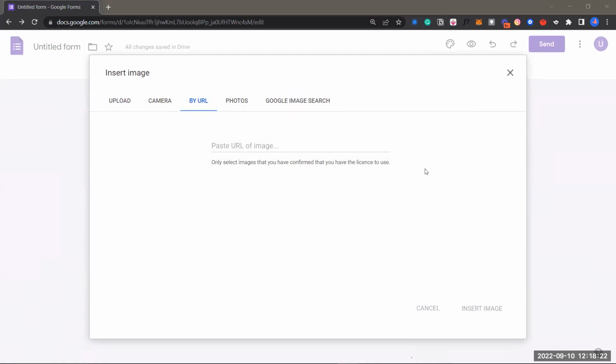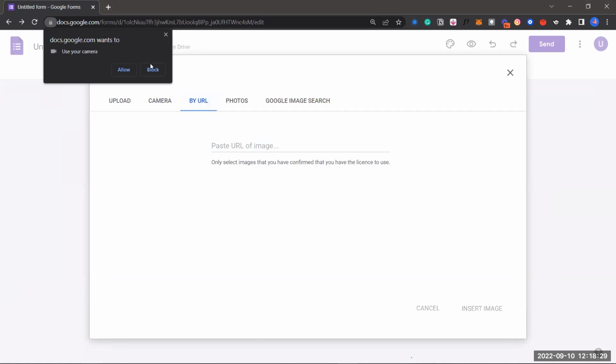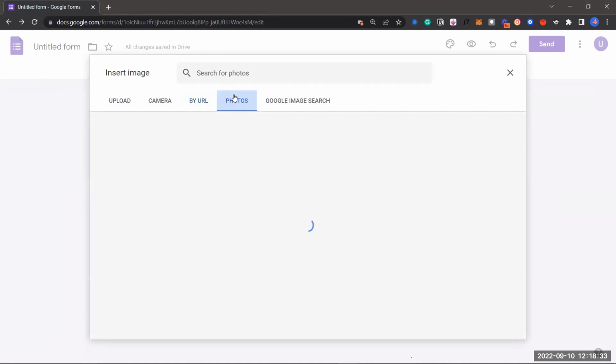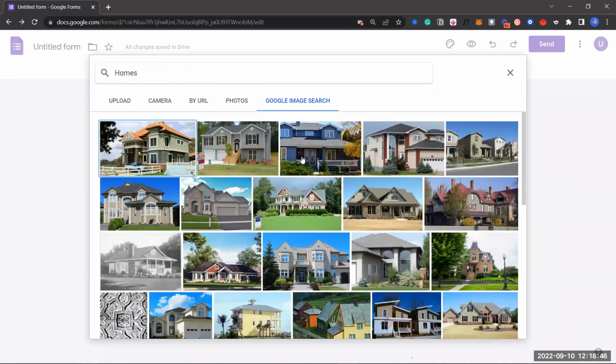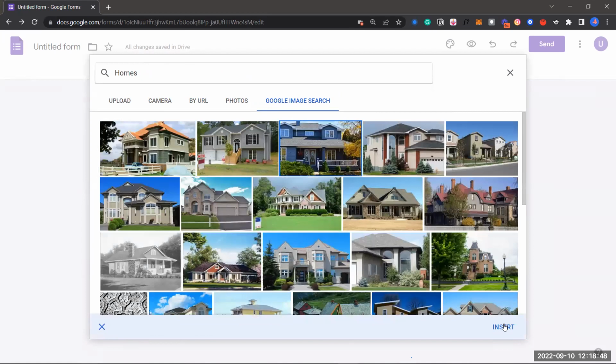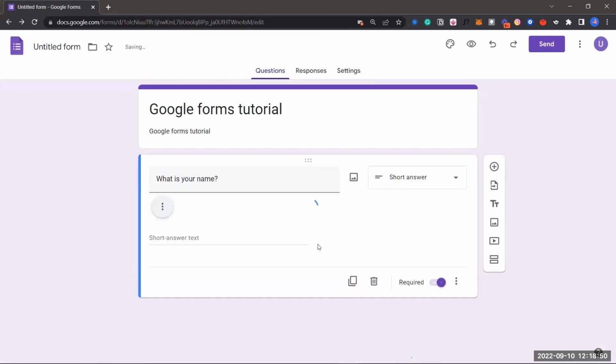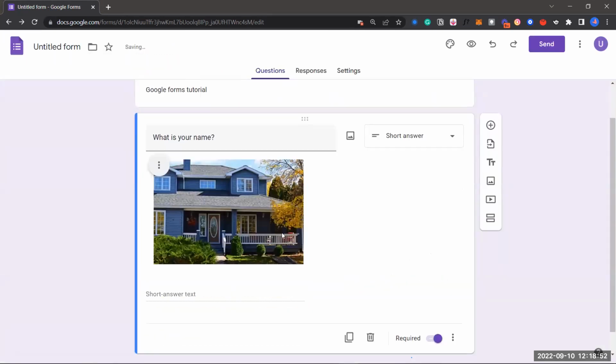All right, perfect. So you can grab images from Google here. You can use your camera. Let me block that. So you can grab photos from Google Images. You search the image here. Let's search homes, for example. We can just click on this and click insert. Watch what happens. You now have an image here.